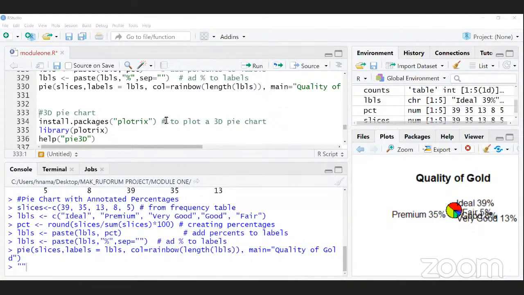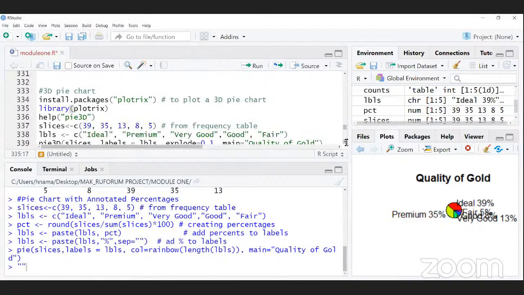Okay, now let's proceed. There are different options on how you can draw a pie chart. You can also have a 3D pie chart, but I'm leaving that for you. You can try out that command, but all you need to know is that for a 3D pie chart, you need the plotrix package loaded.